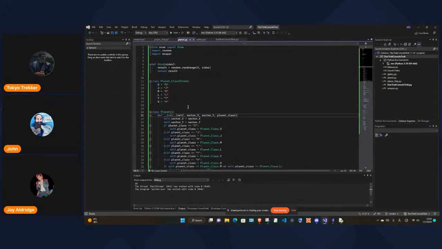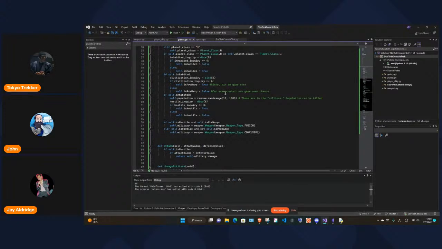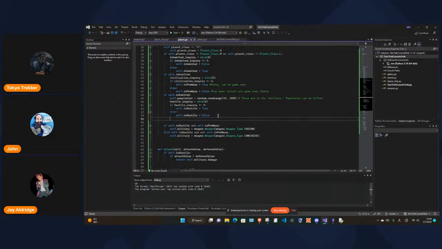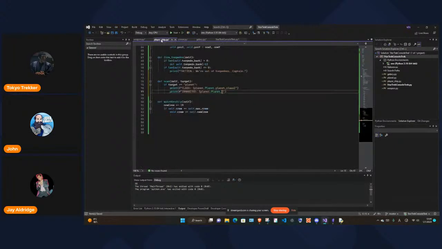Let's see, planet class, and then planet population. Hold on a second. Planet. Else self dot population is going to equal 0. Planet population. Not eradicate population.